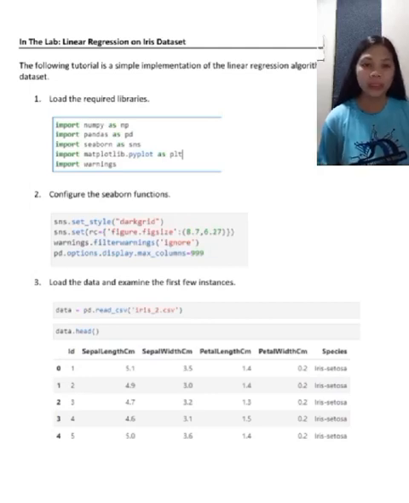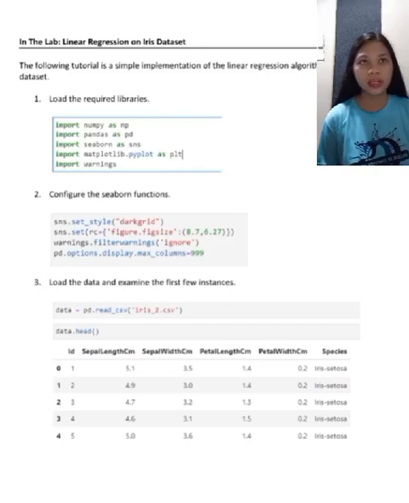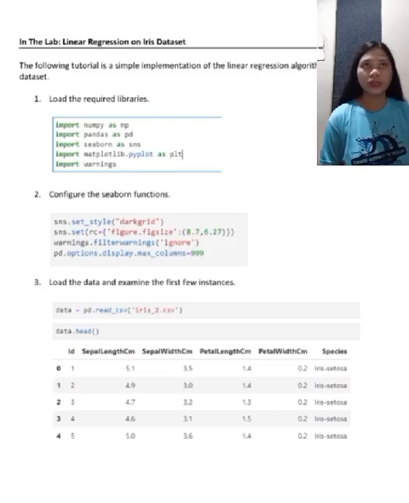This time, I would like to discuss this topic about linear regression on iris dataset. What is linear regression and iris dataset? Linear regression is a basic and commonly used type of predictive analysis, while the iris dataset contains 5 columns, such as petal length, petal width, sepal width, and species type. The following tutorial is a simple implementation of linear regression using the iris dataset.